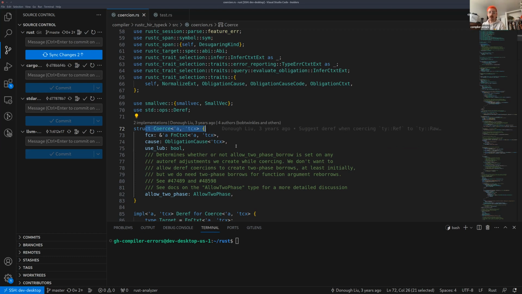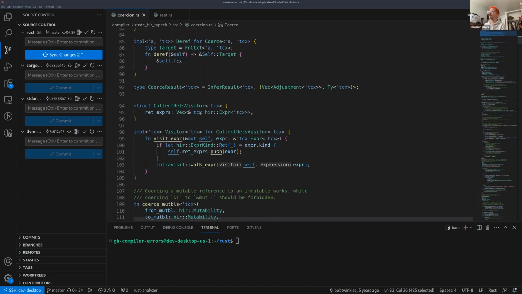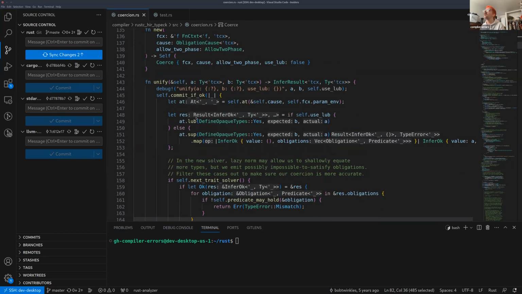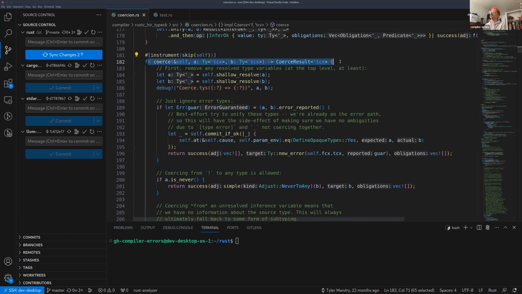It's a wrapper around some state flags that we would have to pass around to all the coercion subroutines. As I said before, there are different kinds of coercions, and those are broken up into different functions. So instead of passing these three inputs to every single coercion subroutine, we enter in through a top level coerce function. If I can find it, coerce. Yeah, so we enter in through this top level coerce function.